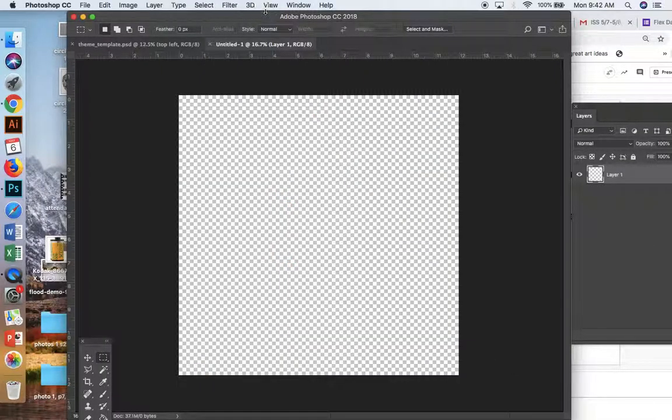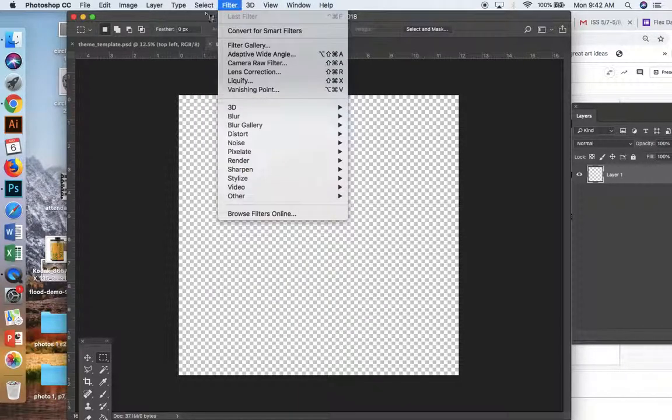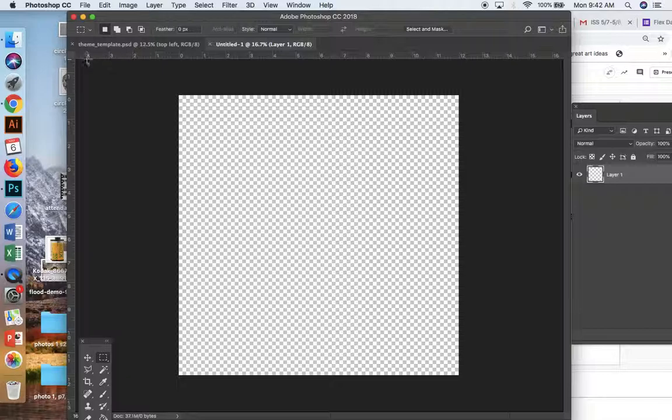The next thing I'm going to do is go to View and make sure Extras are on and Rulers are on. So make sure those are checked. And you'll know they're checked because, for one, you should see rulers around the border of your image. Now, hit F, so this goes like that.